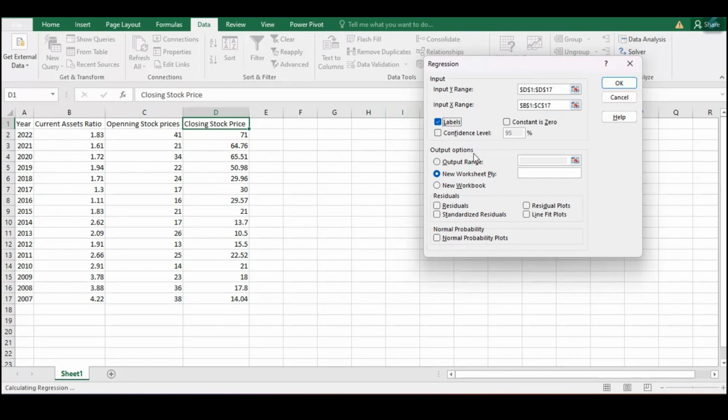And then we go to the confidence level. Of course, they have given us an assumption of 95%. You can change it where you want. Constant is zero means we are forcing the constant to be zero, but we are not instructed to make our constant zero. We want Excel to do the calculation and give us our constant.